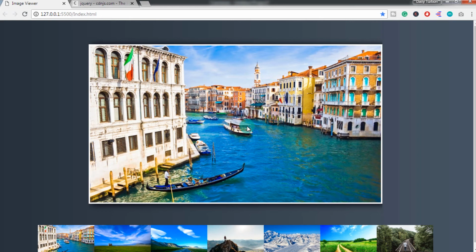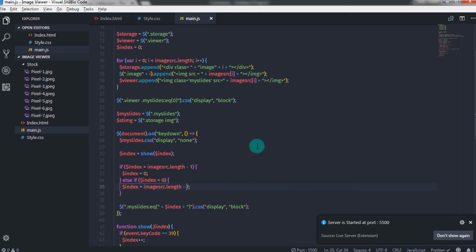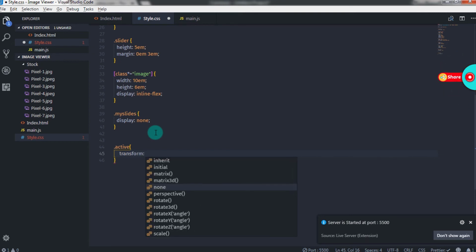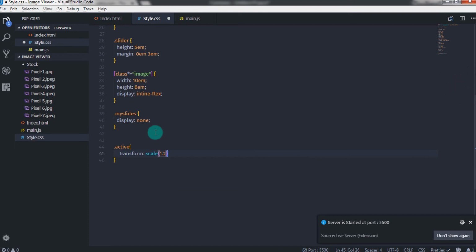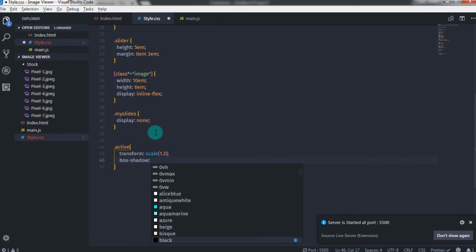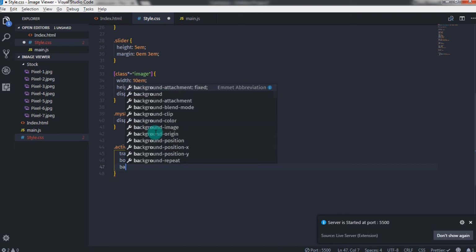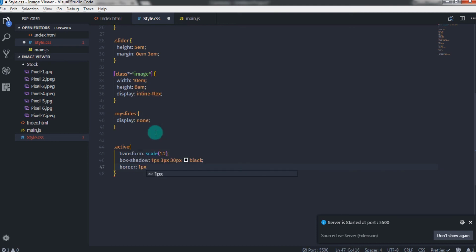Now I just wanted to add some style to these images, and I just wanted to show which image is active right now. So I just wanted to first create an active class here. I will say active, and we specify transform scale 1.2. Then we specify box shadow 1 pixel, 3 pixel, 30 pixel, and specify black color to it. Then we specify border 1 pixel, solid white.